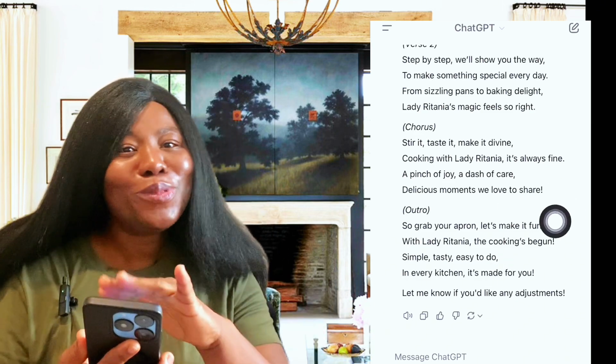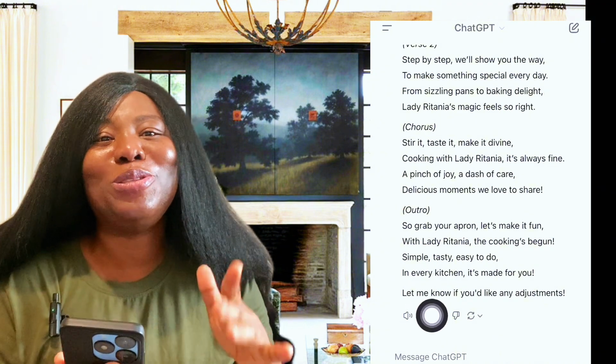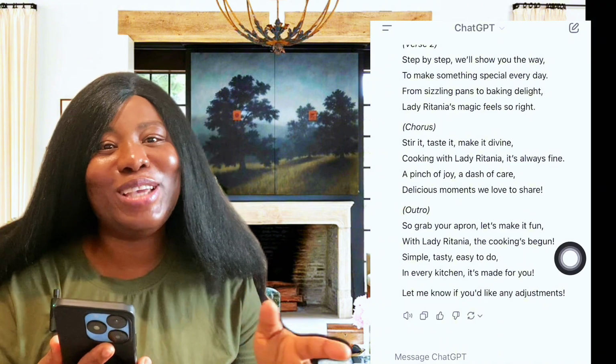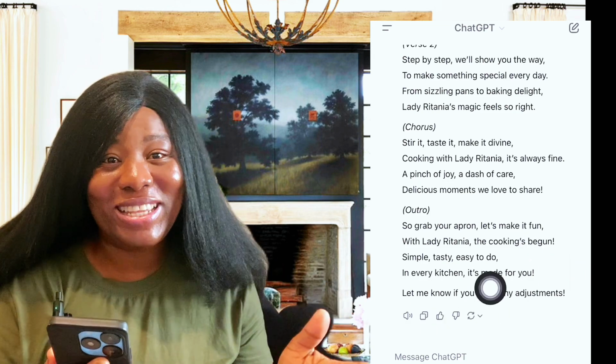So now, once you've gotten your lyrics, you're going to copy it here, and then we are going to use another AI to generate our music here. So guys, this is very simple and easy here.